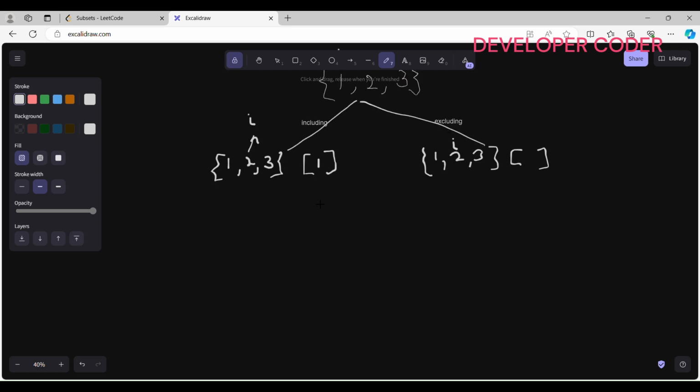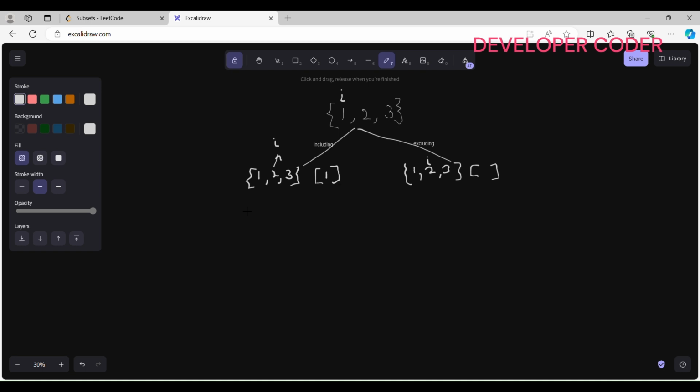Now again from here, if I want to include the element at this particular index, or if I want to exclude: if I include it, then my subset is going to look like this, 1 and 2. And if I want to exclude the element at this particular index, then my subset is going to look like this, only 1 is there. And here also, if I want to include the element at the current index, then my subset is going to look like this. And if I want to exclude it, then my subset is going to look like this, empty only.